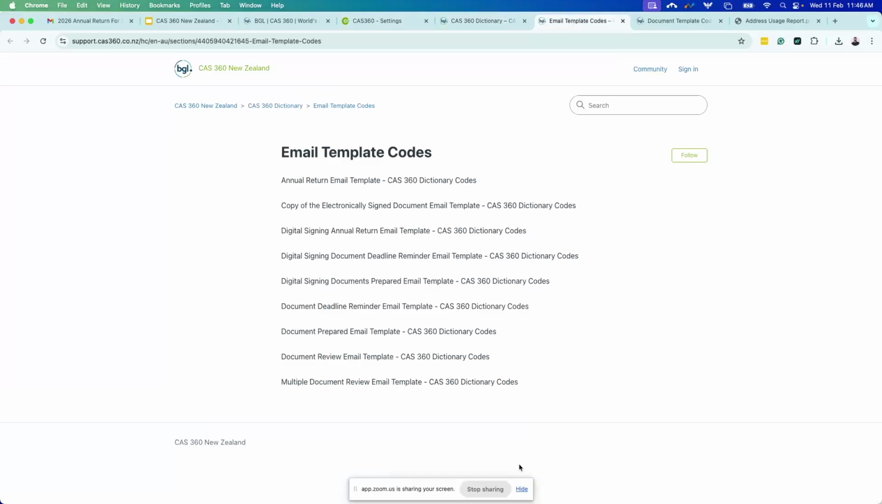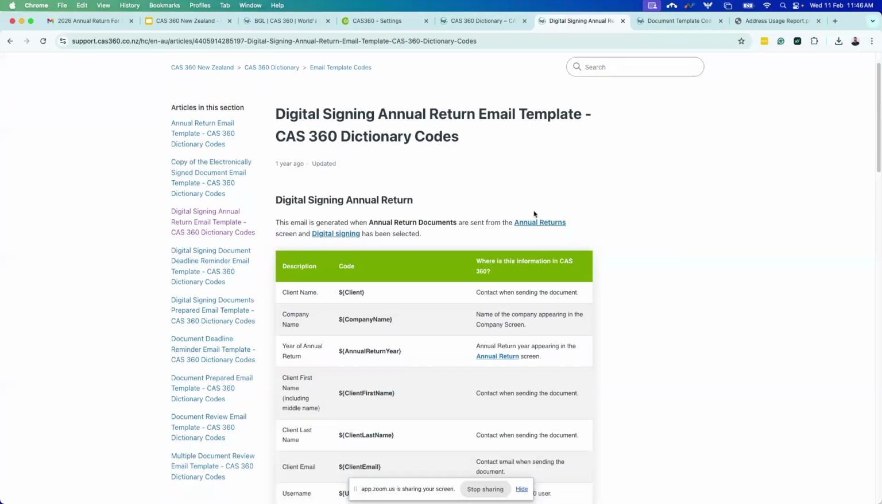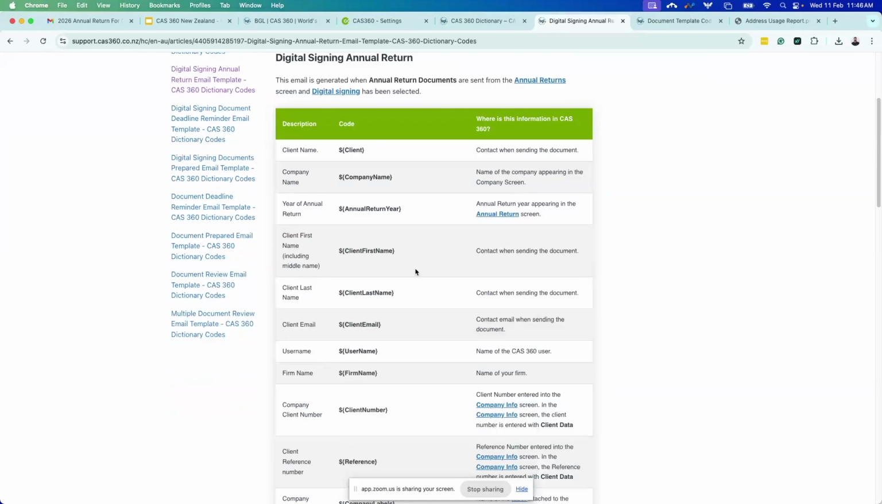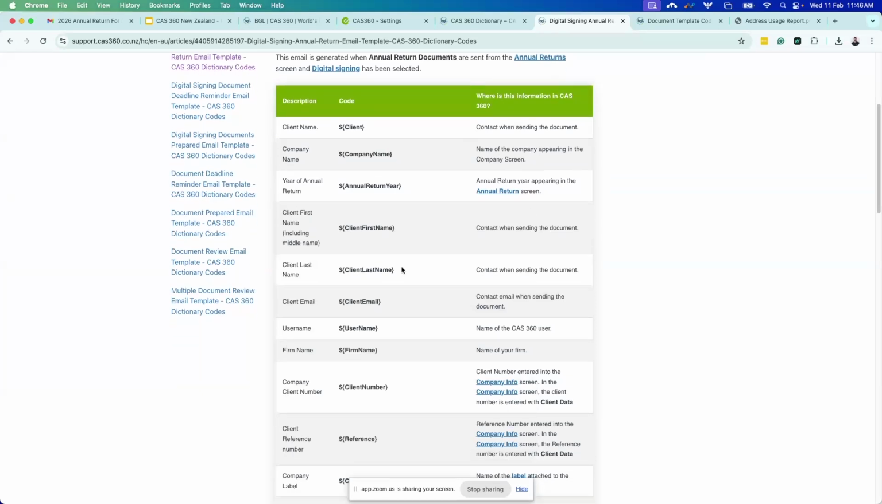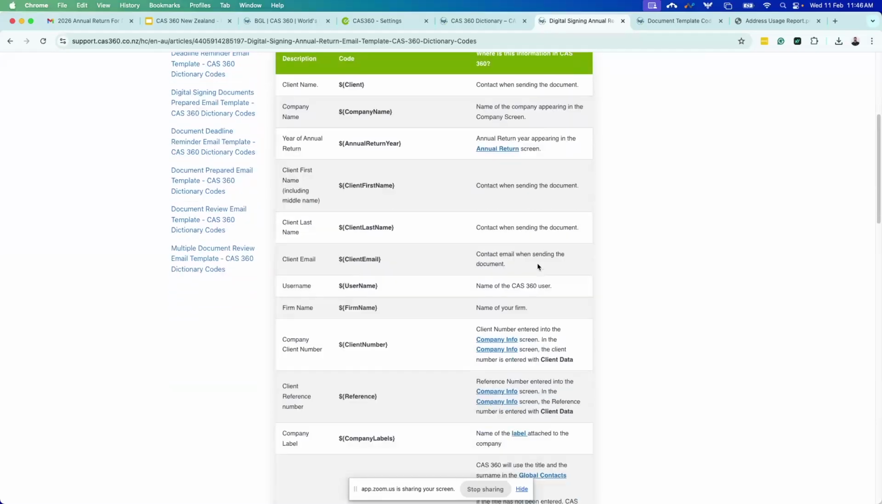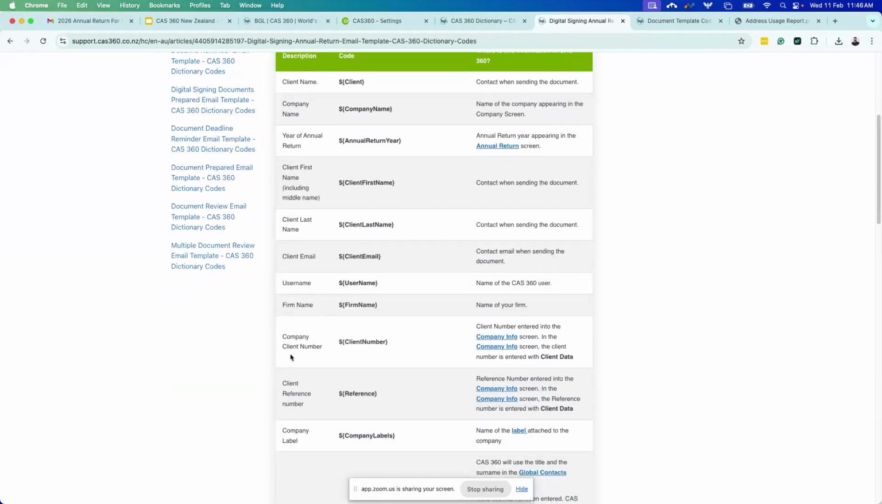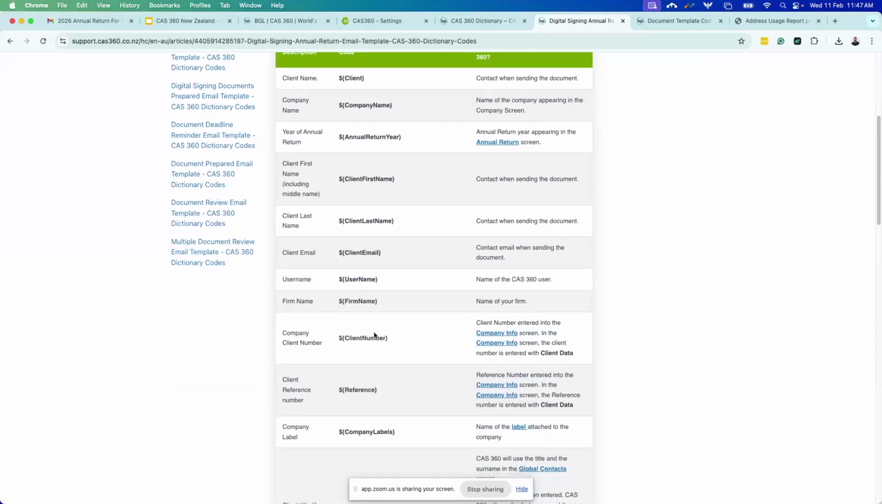So for our email template codes, you can basically click into any of the options that you're looking to use that for, bearing in mind digital signing versus non-digital signing. If we take a look at our digital signing options, we can see we've got all these different text codes available. So maybe we want it to say the client last name. What's that going to populate with? Well, ironically, the client's last name, but it's also going to let you know where this information is pulled through from in CAS 360. So on this side, we can see where exactly it's coming from, what it is going to produce, and what that text code for you to use is as well.